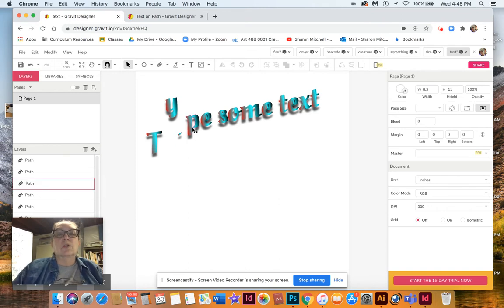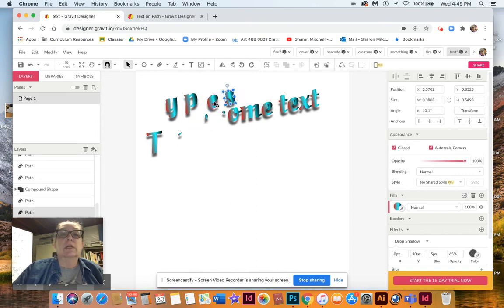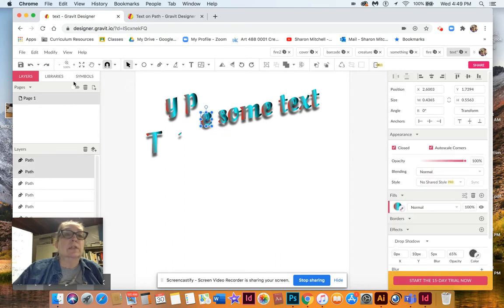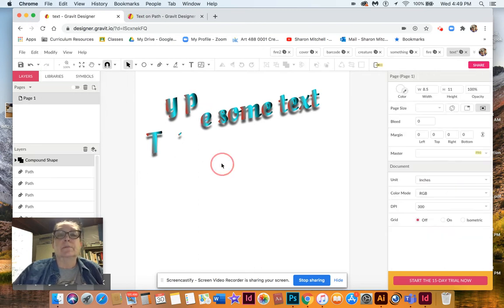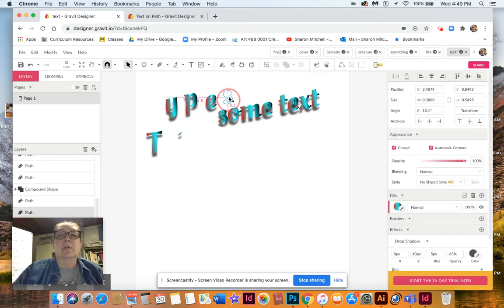Okay, so now I could play with these text, these letters, and I could do whatever it is I want. Oh, look, the E did it too. So what do I got to do? Let me come back to get that E. So remember, I'm going to do that so that they're both selected, modify, create compound shape, subtract. There. Now I've got the hole in that. So that's one way to manipulate text.